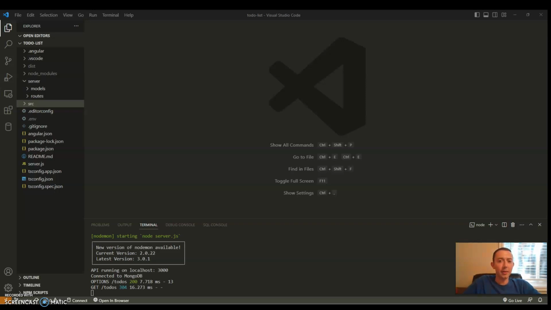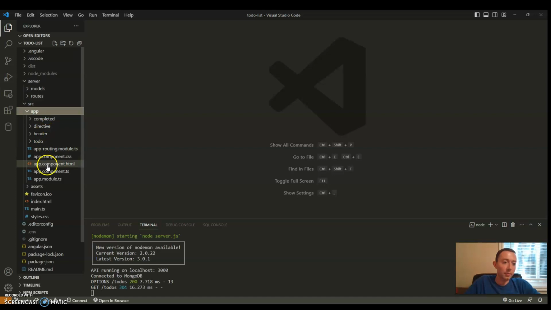So to get started here, I'm just going to show a quick overview of the projects and the different pieces and components I have. Then I'll show the final product with the app running and working. To start, I'll begin with the Angular piece on the front end.